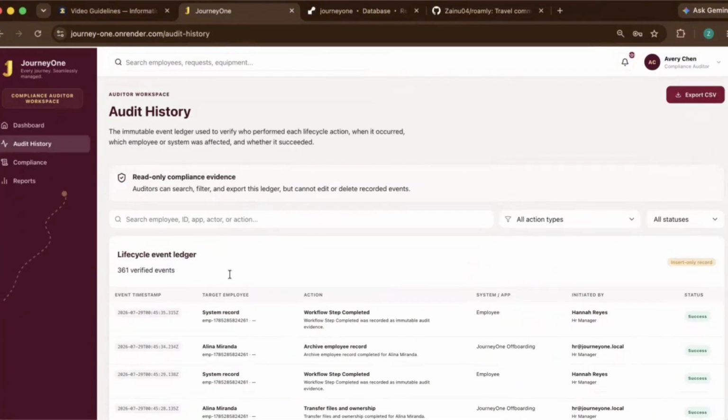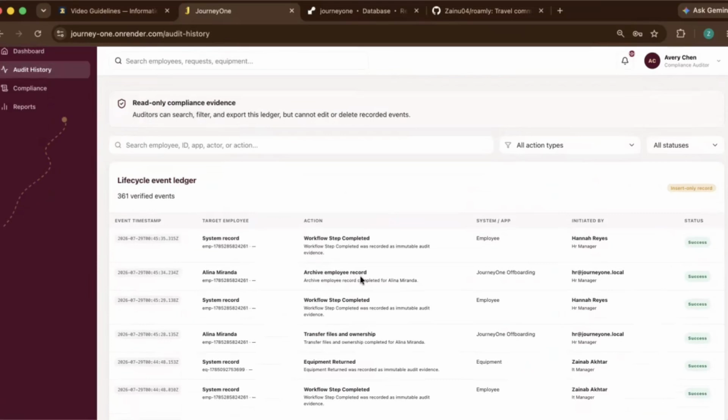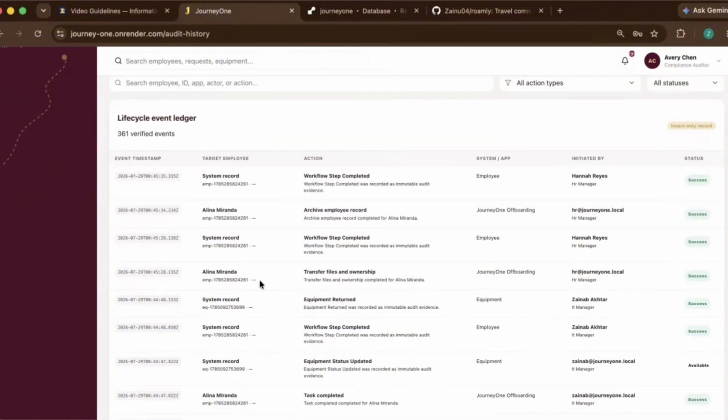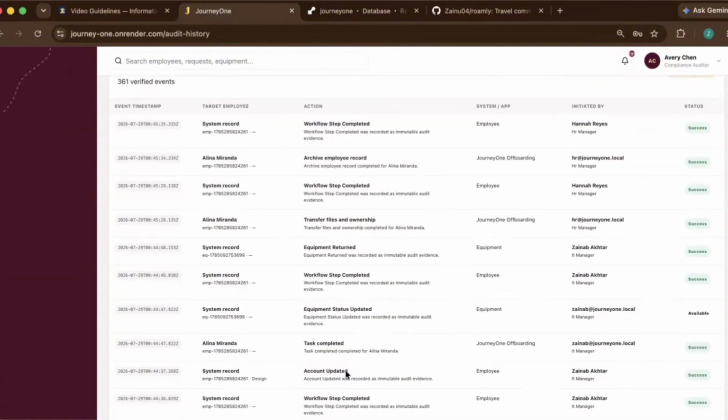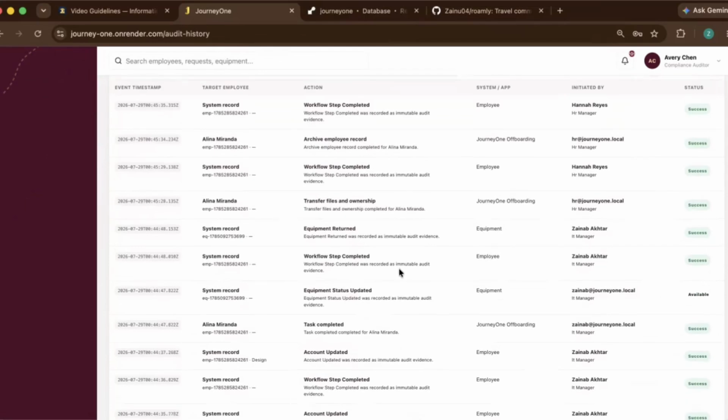So down here, you can see Alina Miranda, and it shows that her employee record was archived. And it also shows a timestamp that it was archived, and it shows that it has been a success. So if we scroll down, it's all these employee records that we have done, and it shows A to Z what occurred, what tasks were completed, the accounts that were updated.